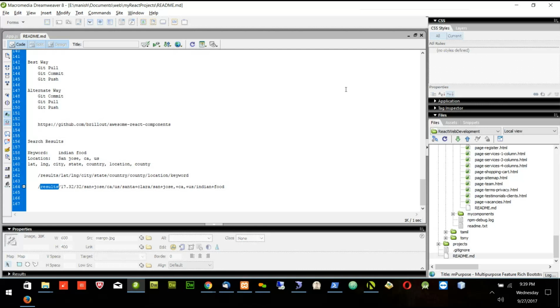Yeah, Kate has said the results. Okay, let me see. Carrie has added detail and then results. So results is not a dynamic, so Carrie has to improve the statement. Let's take the Kate one: results, latitude, longitude, city, state, country, county, location, and the keyword. DJ: results, latitude, longitude, city, state, country, county, location, keyword. Yeah, so Kate and DJ are exactly the same.